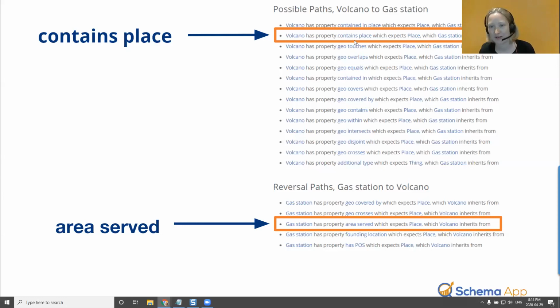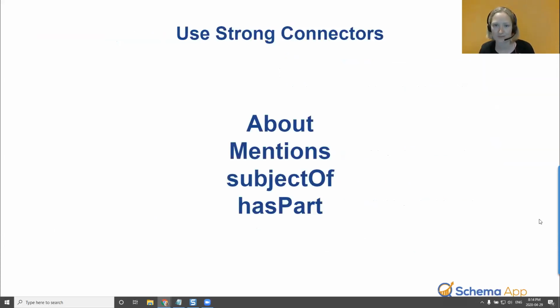The volcano could contain the place, a gas station, that might be a bit dangerous, or the gas station could serve the area near the volcano. So there really is no two things you can't connect with schema markup. There's just some that will be more restrictive, similar to the example I was giving of the organization. The only way to connect that to the price is through makesOffer.